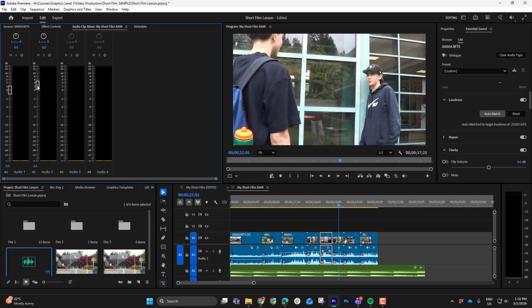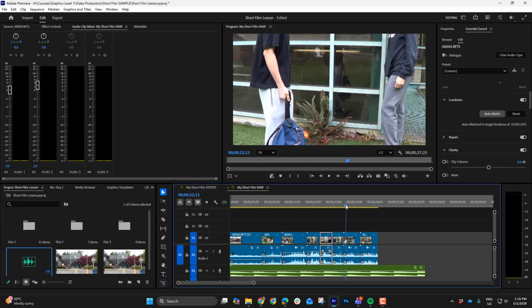because you don't want it to be hidden. So there's not a magic way to do this. It is a bit of a manual process, but you'll learn a lot just by adjusting those levels. And I found the easiest way to do it, you start at the Essential Sound, and then you go over to your audio clip mixer and then just kind of adjust them as needed.